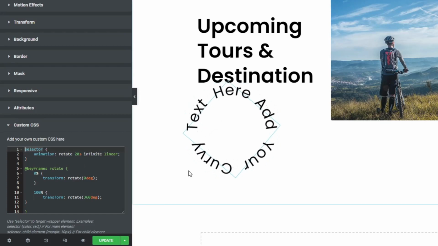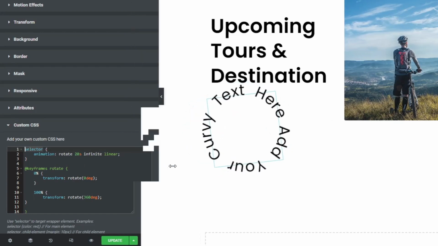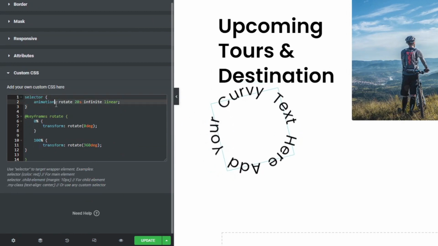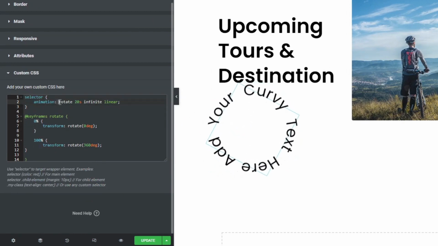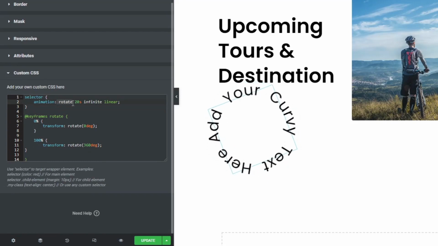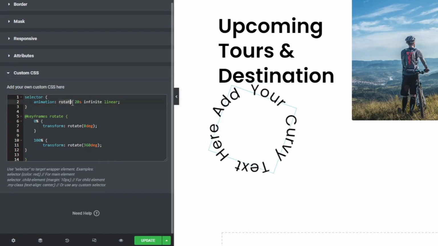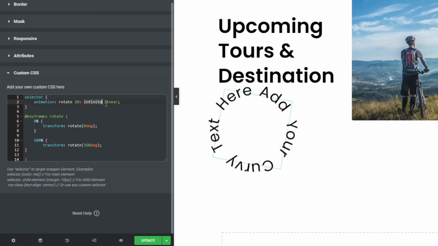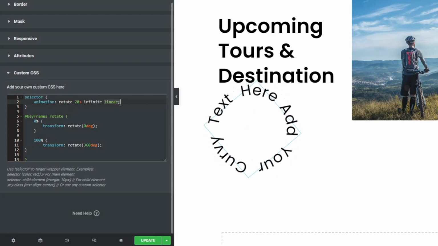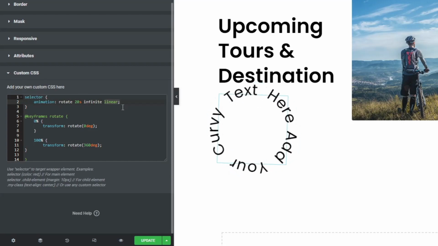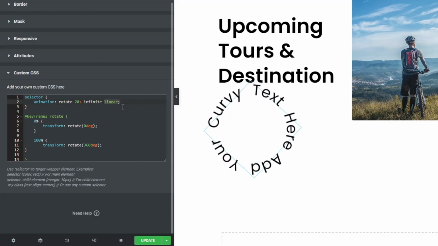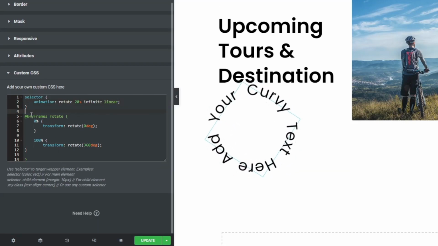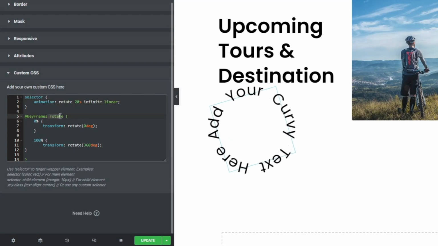Let's make this now. And inside selector, we have an animation style. And we say rotate, and I want to rotate it for 20 seconds, and I want to make it infinite, so the loop is infinite, and it should be linear. It will be linear throughout the animation. And we have a keyframe which has the same name, rotate.